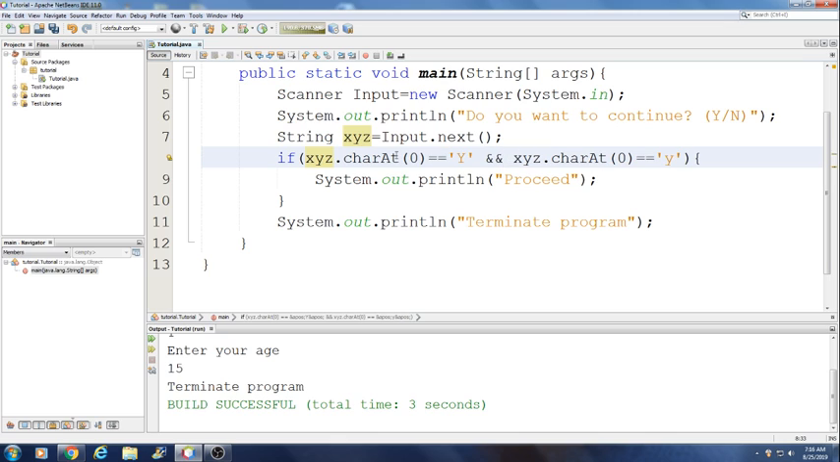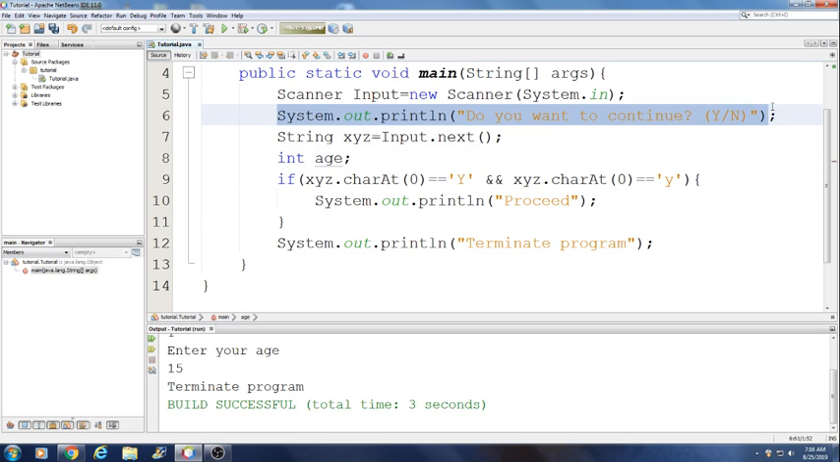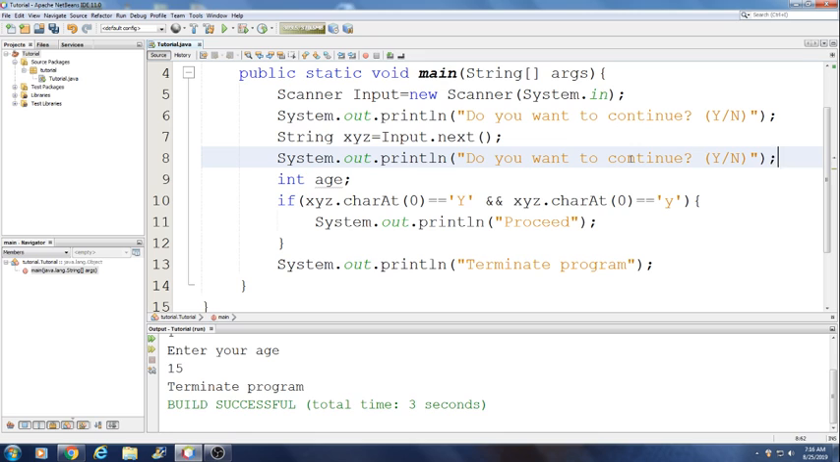Okay, so obviously this will never be true, because we can't have a capital letter and a lowercase letter for the same variable. Right now this variable that we're looking at is getting the first character of whatever the user types in. So let's say we make a new variable. I'm going to make an integer, and I'm going to call it age. Now over here I just want to give some information to the user.